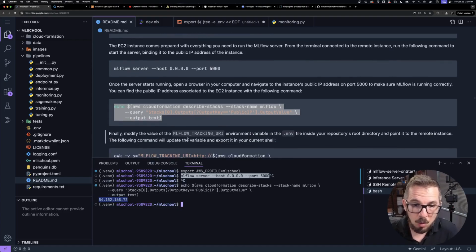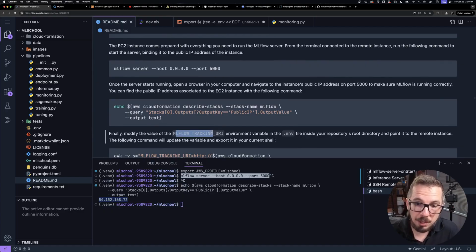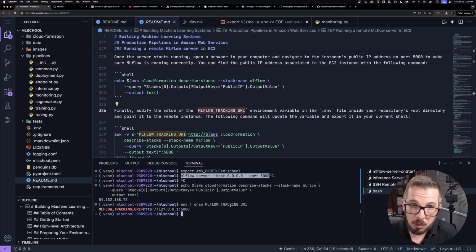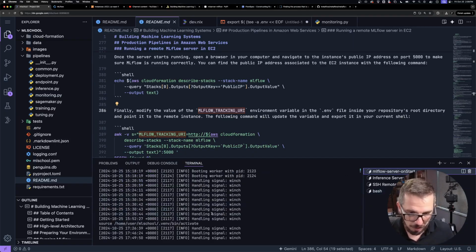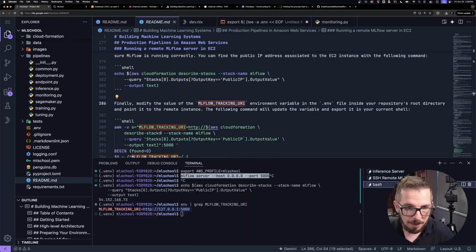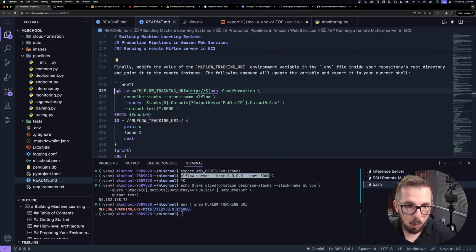So we now need to modify the MLflow tracking URI. So if we remember correctly, let me go here. I'm going to copy this. If we do environment grep, just print the MLflow tracking URI. Remember that we set that to this value here, which is the localhost. That is the MLflow server that we have running here locally. Let me stop that server. I don't think we are going to use it anymore, so I'm just going to even kill that. So this command that I have here will modify that MLflow tracking URI.